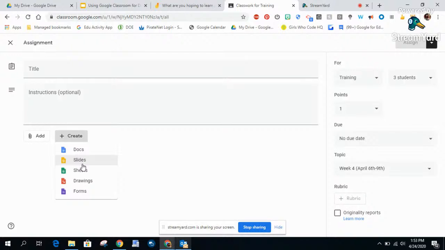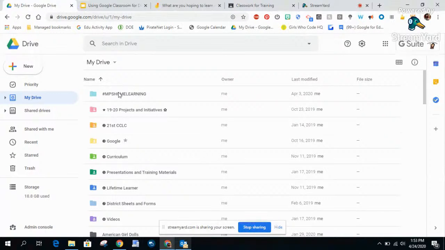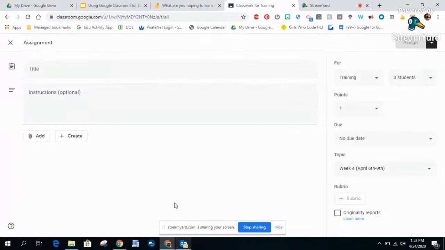I personally don't like to do this. I like to set everything up in advance in my Google Drive, and then I can just click and drag things over from there. I just prefer to organize it myself and not have it in my classroom folder, but this is a total preference choice.